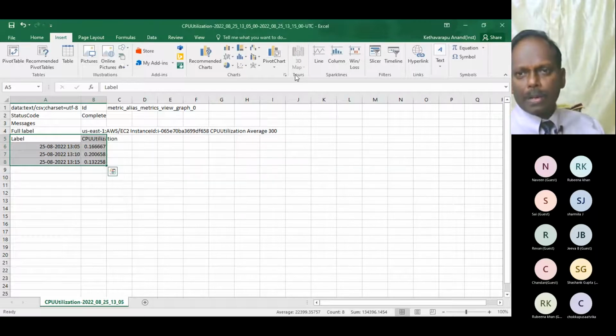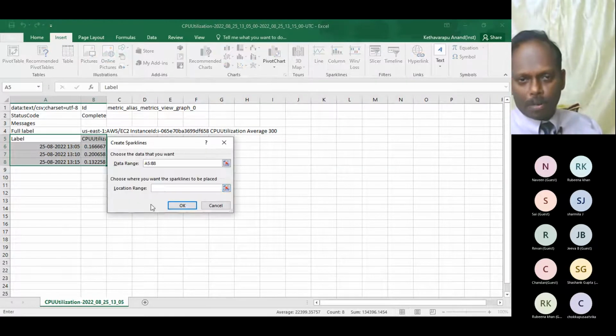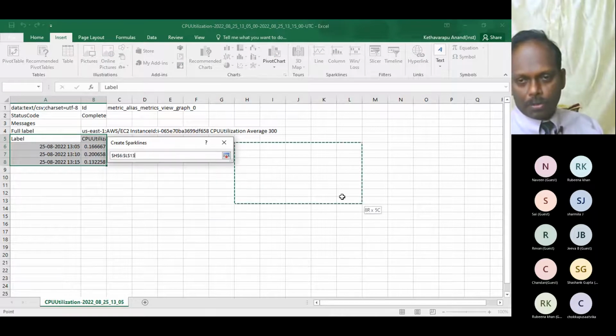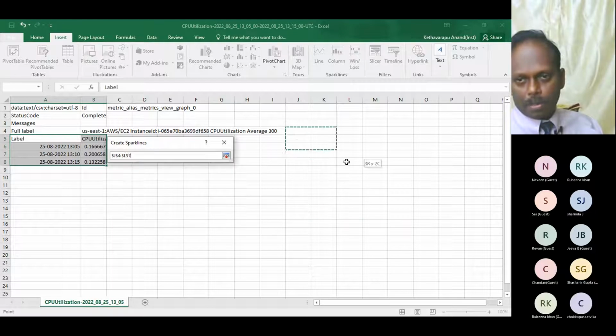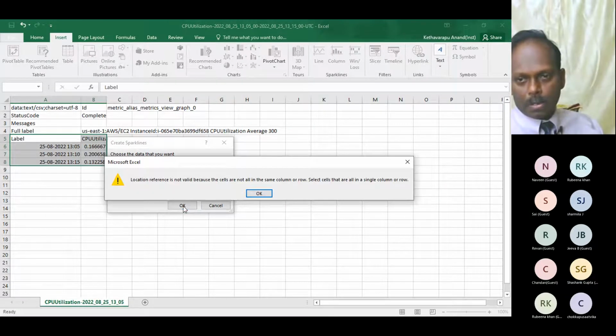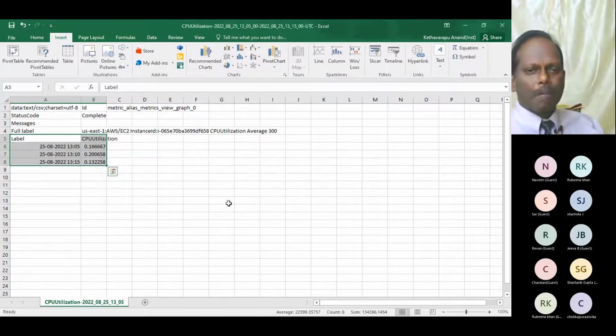May not be, but you can get it. Maybe a column we can try. Location range where I wanted to have. Not here. Maybe I'll try from here. Say okay. It's not coming, but it will come. The graphs also you can take and put across the management, across all these things.